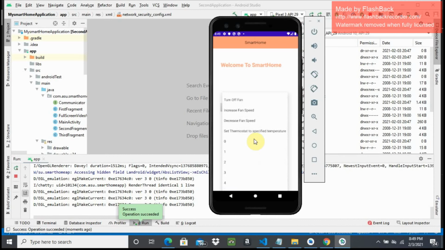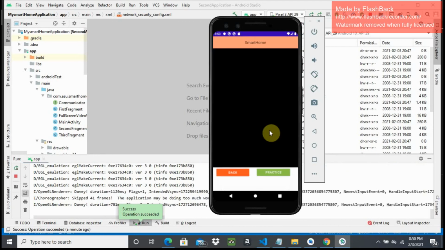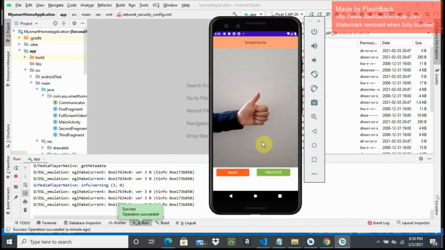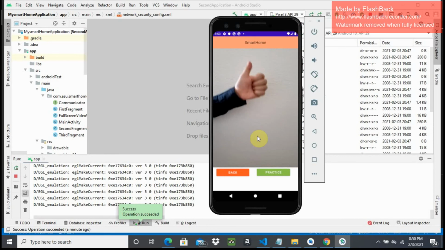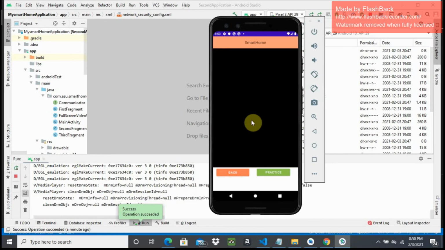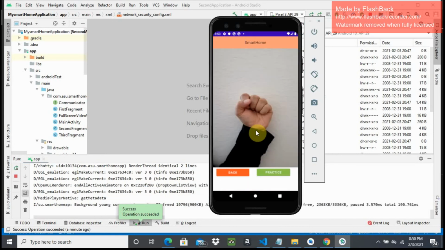There are different kinds of gestures like turn on light, turn off light, and there are numbers from 0 to 9. So you can select any of them and you can go to the next screen. And if you go to the next screen, the corresponding gesture's expert video is played for you so that you can practice. You can play it as many times as you want, using the play media player button available here. And if you want to select a different gesture, you can go back.